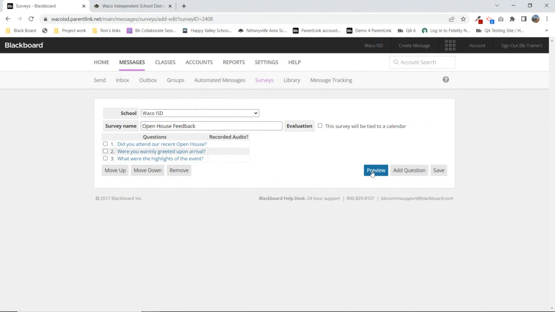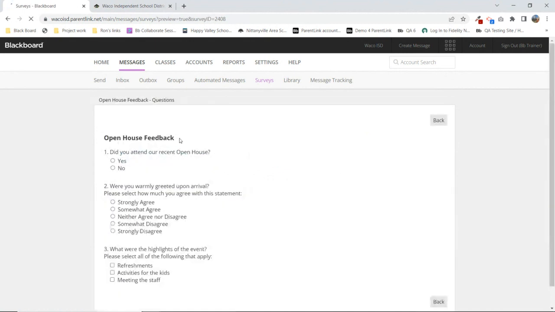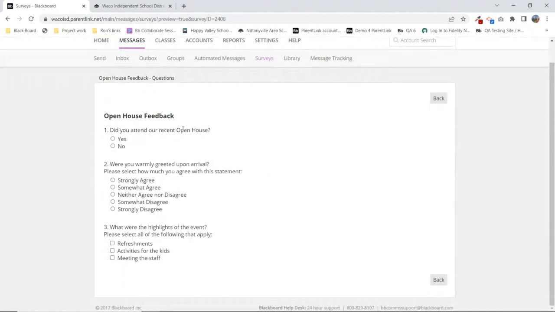Now I'm going to hit preview on the right. So I'm going to double check everything on here. So this is what it's going to look like when they click on it from the email, right? It opens up in the browser, and this is what they're going to see.